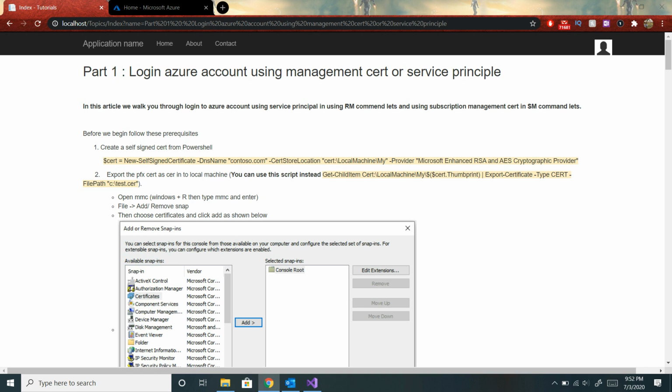I'm starting a new video series on automating the Azure resource deployment using PowerShell. I will go over various resources and their deployments and their management in future videos. But in this video, I will talk about the base of Azure automation, that is logging into Azure using service principal and management certificate.